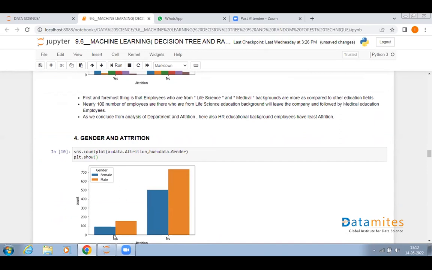Here it is, iteration yes and iteration no. The blue is for female and orange is for male. For iteration yes, firstly you can see that there are more male employees in the company. For no it's increasing, and for yes also it's increasing. The more employees, the more iteration yes. So males are more likely to leave their job as compared to female.